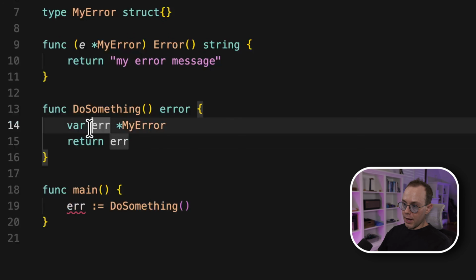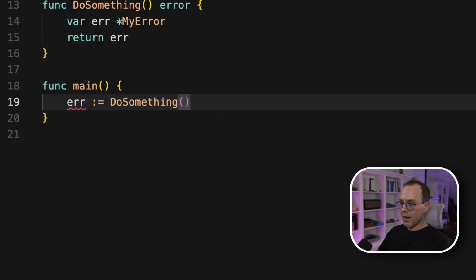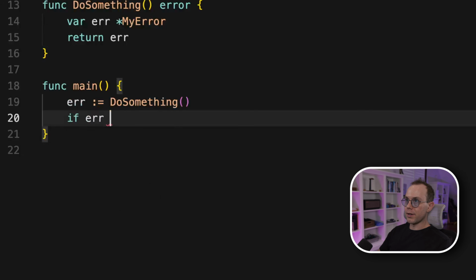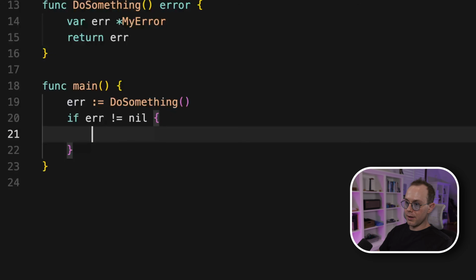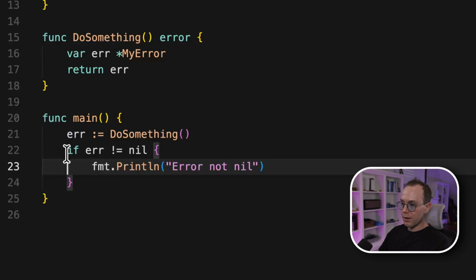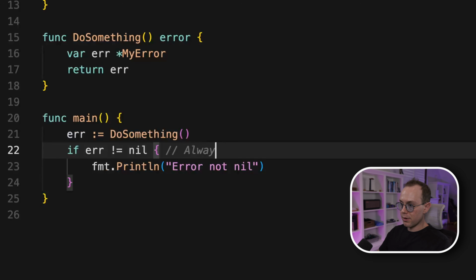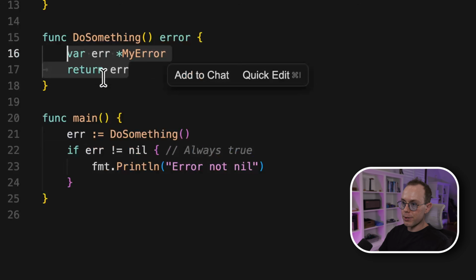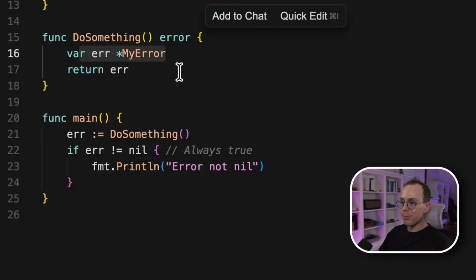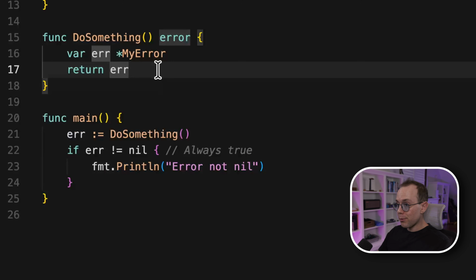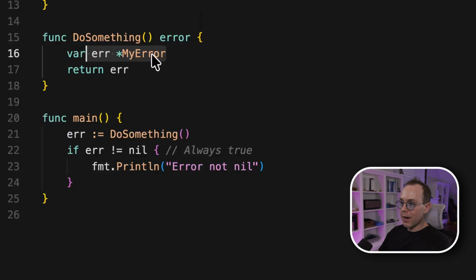we're expecting a nil error to pop out. And then we can check if that error is not equal to nil. So this will always be true, even though there is no real error we're returning. All we're returning is a nil pointer. But what we're really returning is an interface instance that contains a nil pointer to the myError type.